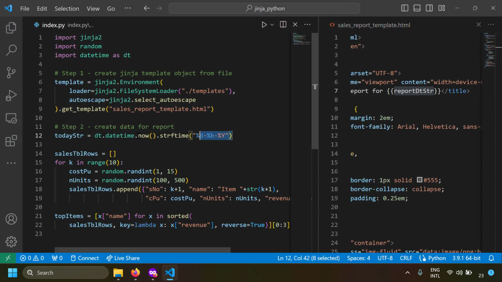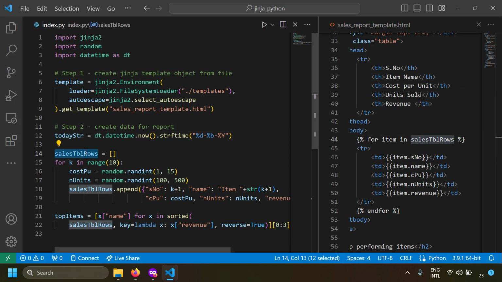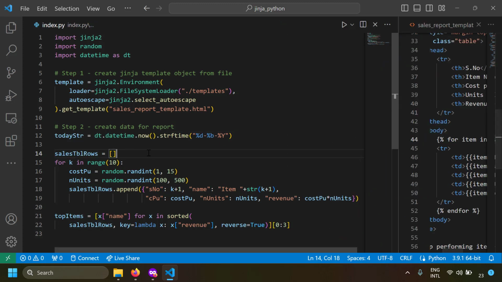So I will create a variable called today string so that I can use this variable for the report date string variable. And then in our template, we have something called sales table rows. So I've created an empty list called sales table rows, and I've generated some random data, and I've ensured that there are attributes which are required to be rendered in the HTML.